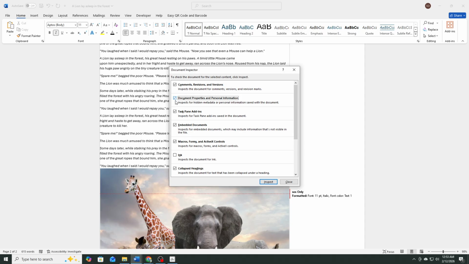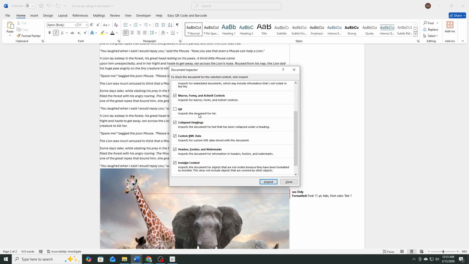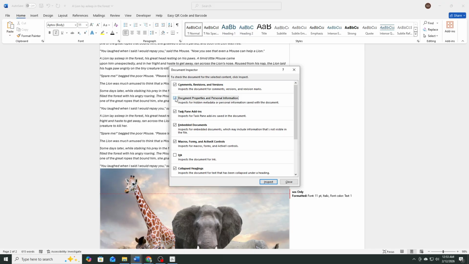A dialog box will now open. Leave all the default options selected and click the Inspect button to begin the scan. The inspection only takes a few seconds. Once it's finished, Word will display a report showing the types of hidden information found in your document.